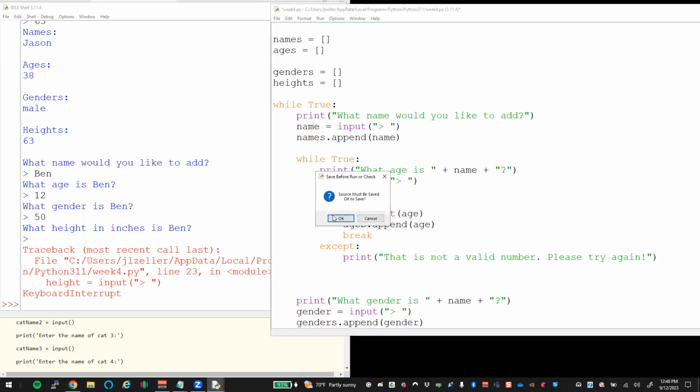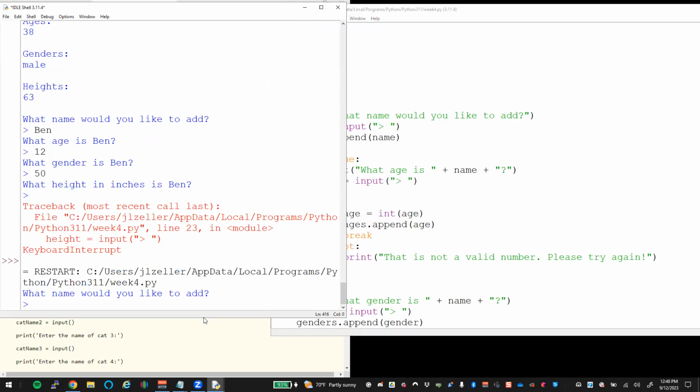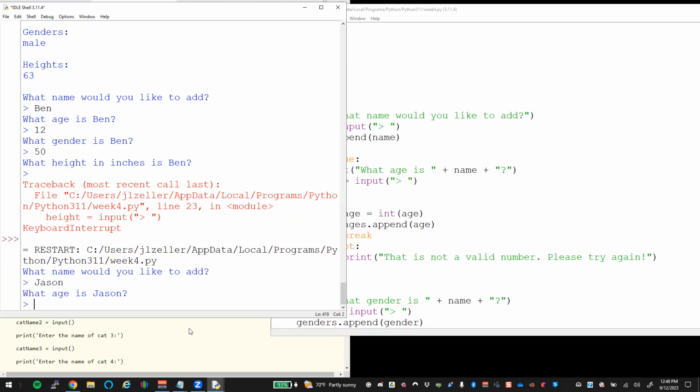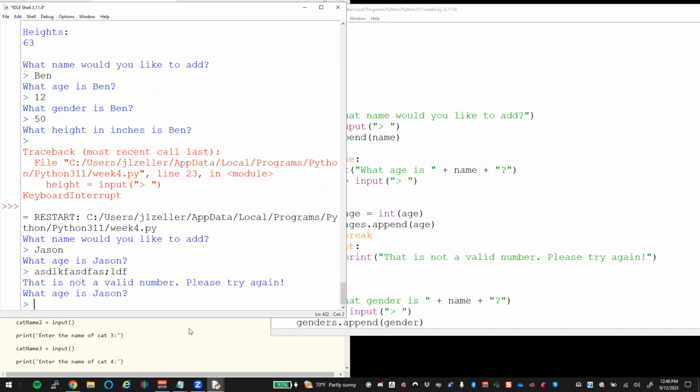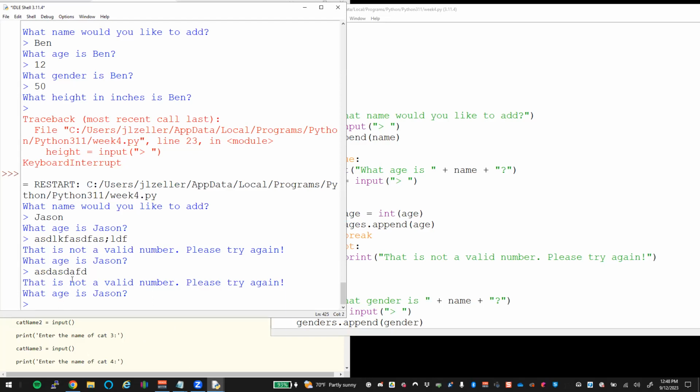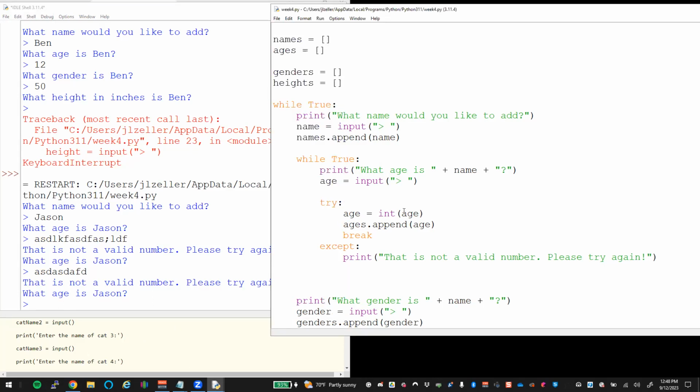So let's go ahead and run this just to see what we got. We have a name, Jason. If I type in gibberish, notice it says it's not a valid number now. Does everybody see how this is working? It takes my gibberish, tries to convert it to an age or an integer. It says, nope, that failed.